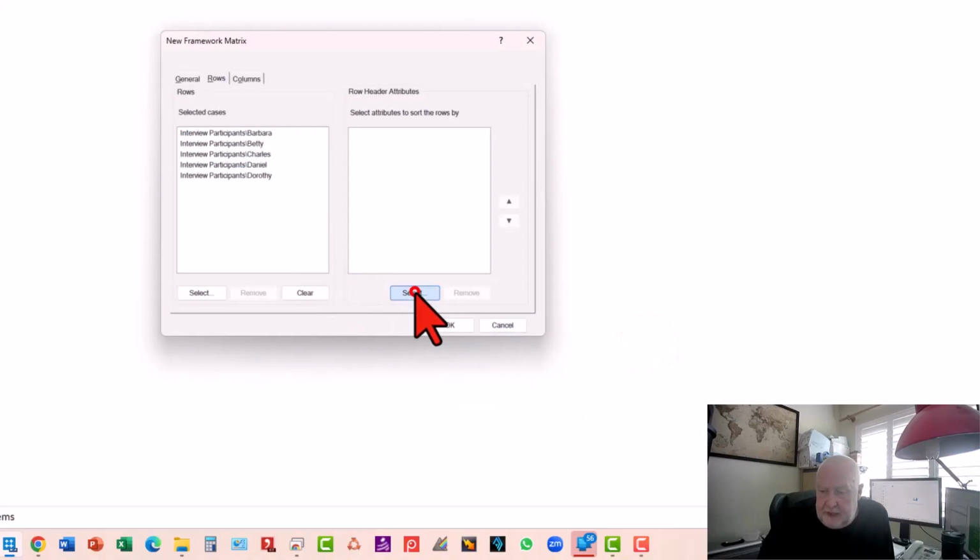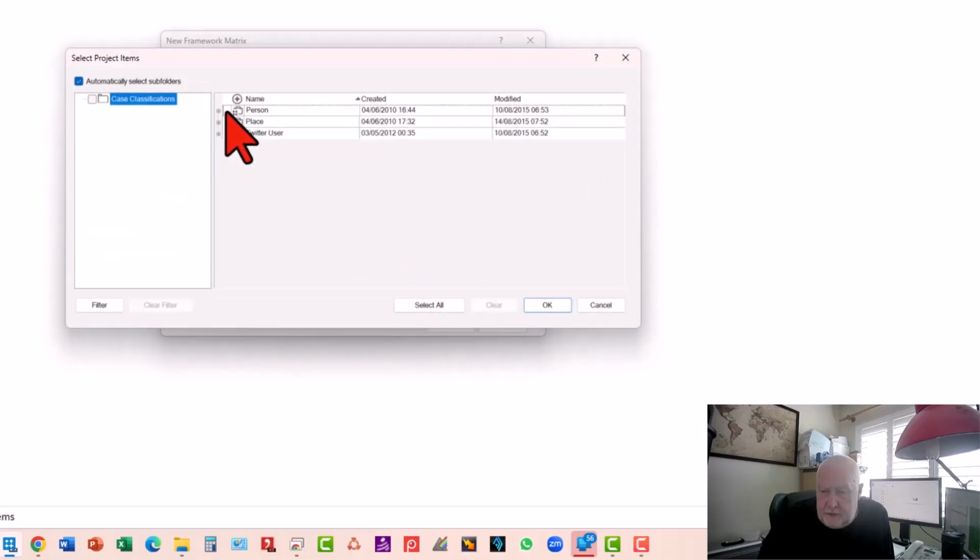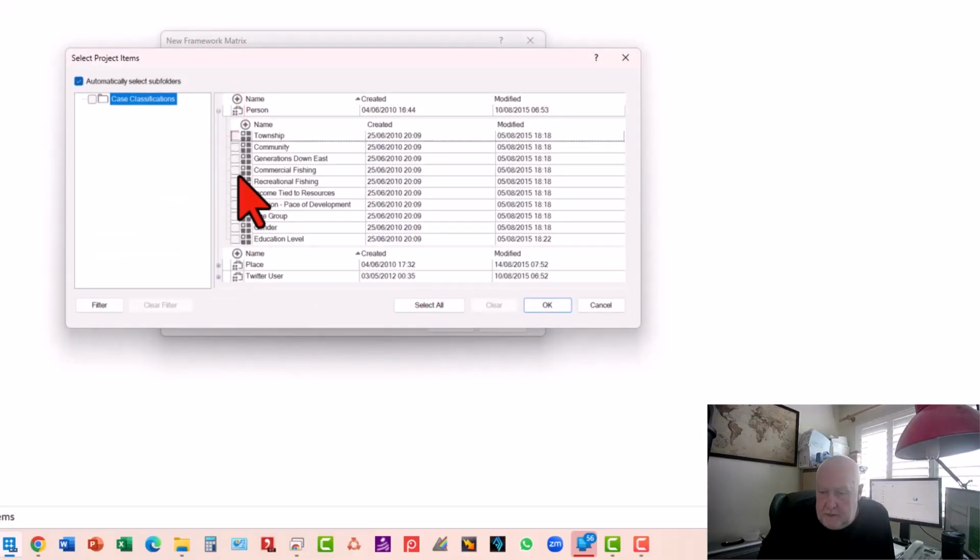And I decide over here what kind of demographics I want to display when I'm looking at them. When I look at a case, I might be interested in the gender, the age range, and the township and community from which they're from. And I might be interested if their income is tied to fishing or not.